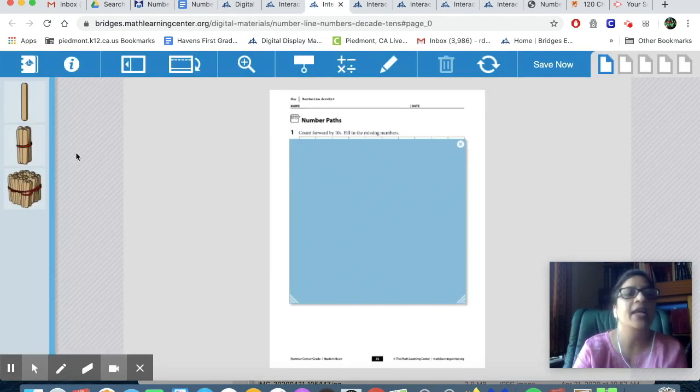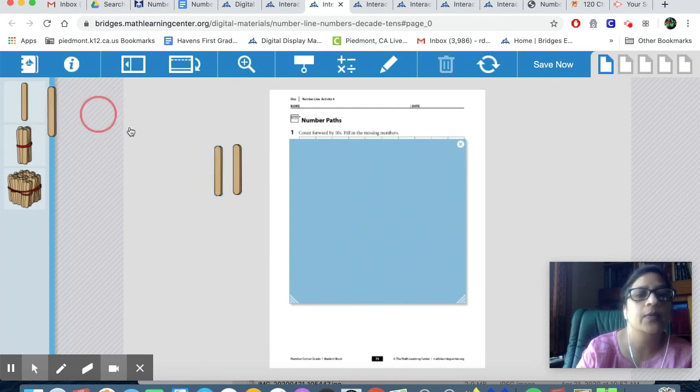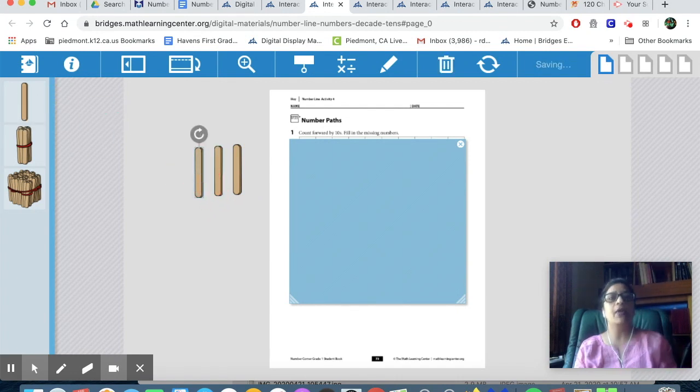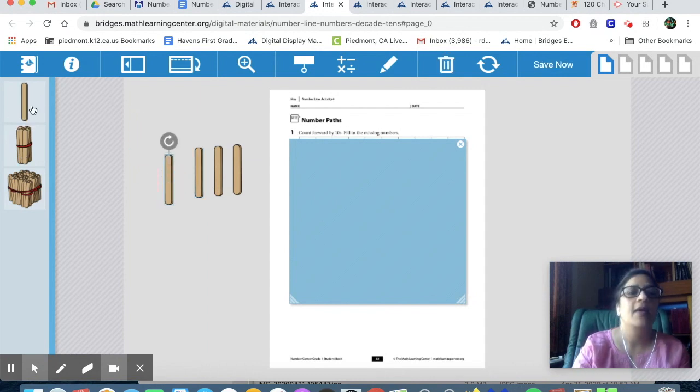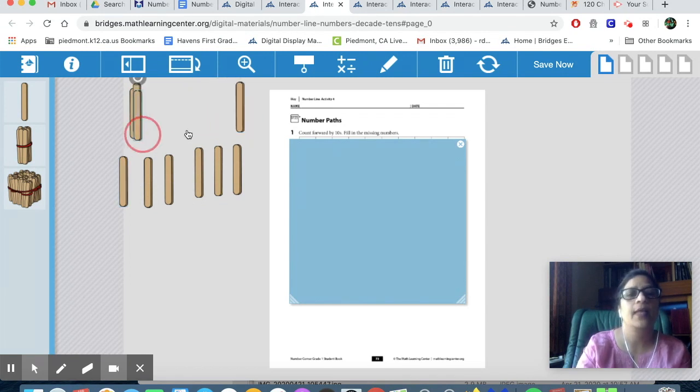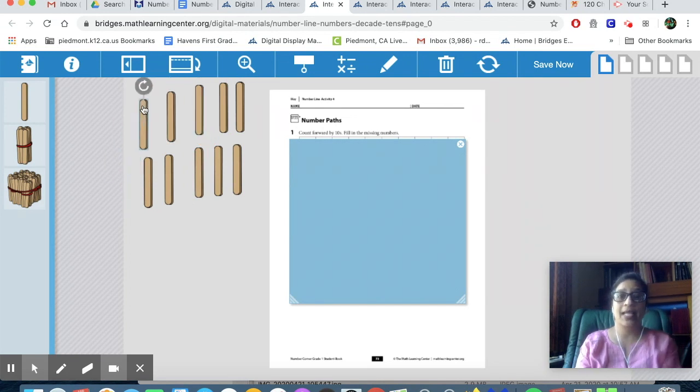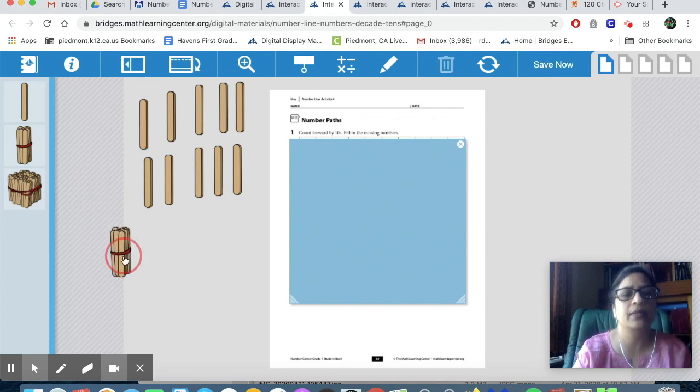Now, let's say I have 3 popsicle sticks. I'm going to start with 3 popsicle sticks, and I'm counting up by ones. I go 3, 4, 5, 6, 7, 8, 9, 10. Actually, I like to make groups of 5, right? That's 10 popsicle sticks. Now, if I wanted a 10, I could also use this bundle. That's a bundle of 10. I can take a rubber band, wrap it up, and turn it into a bundle.